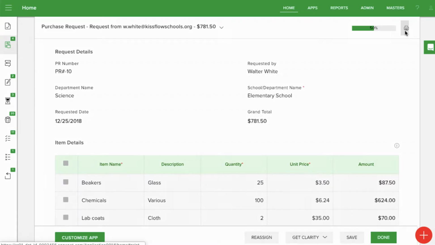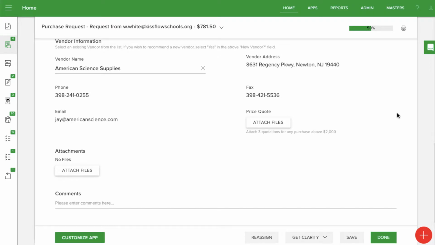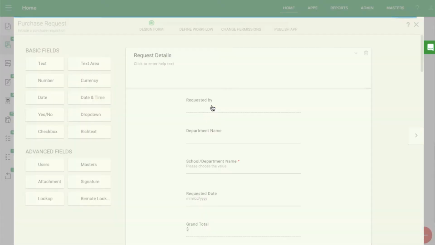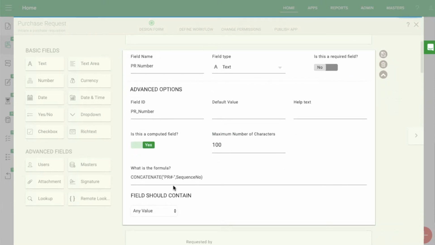This form can be printed for record keeping at any time in the process. Here's what it looks like in the process editor. In the form, there's a unique field that creates a sequence number to tag individual requests going through the system.